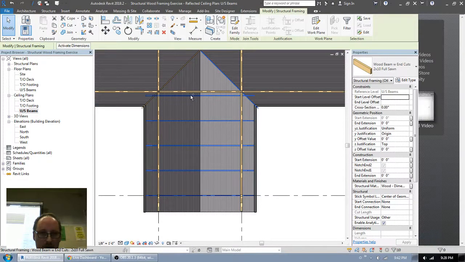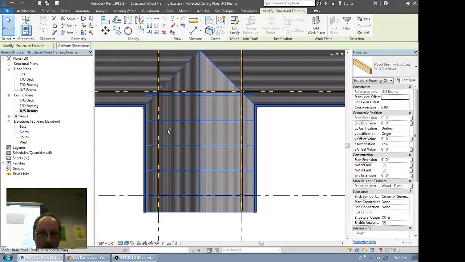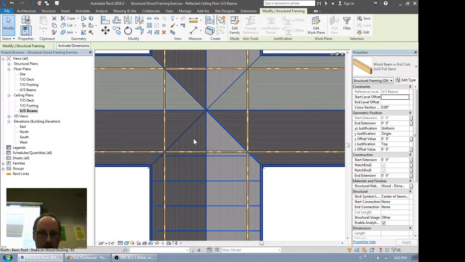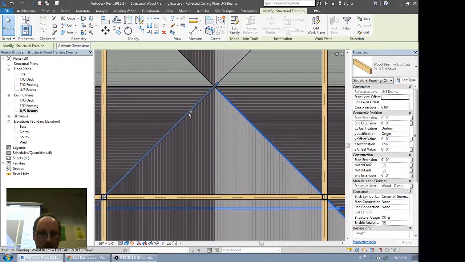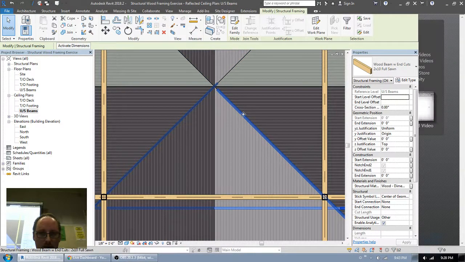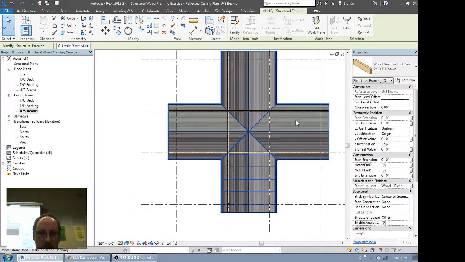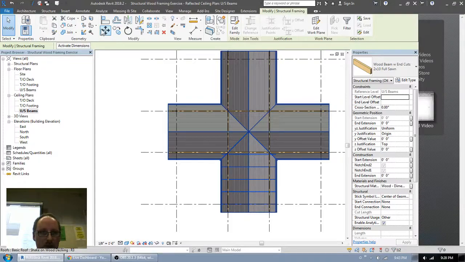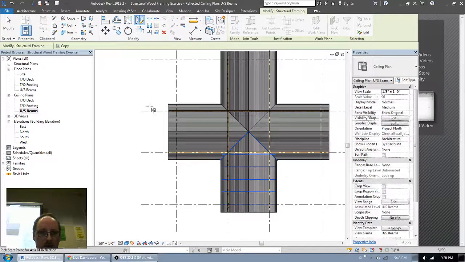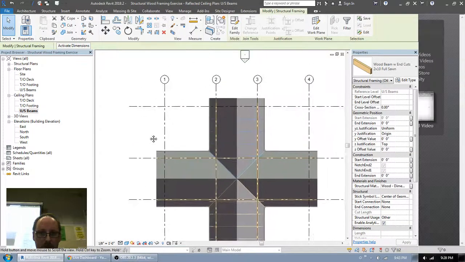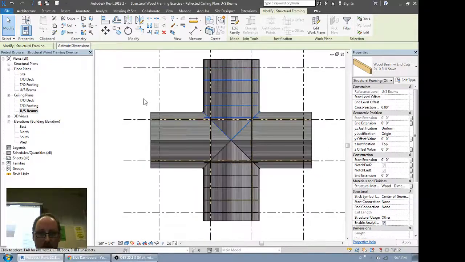So there's the 6 pairs of rafters, or is it 1, 2, 3, 4, 5? Am I missing one? I'm not. No, I think that's got it. And then I'll control click the rafters in the valley as well. So they're all there now. So now I can use the mirror command to mirror them over to the other side. And now those ones are done.